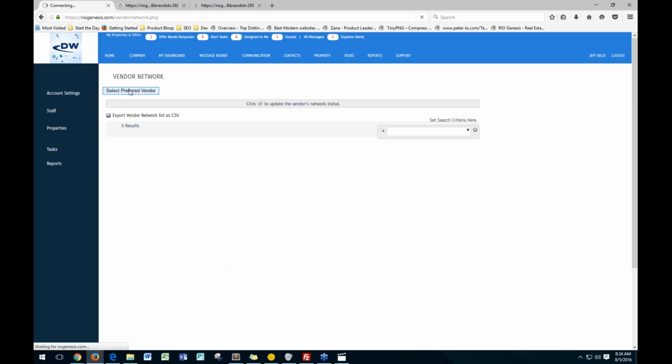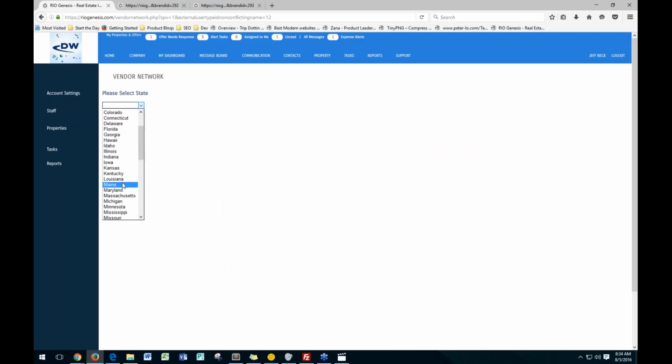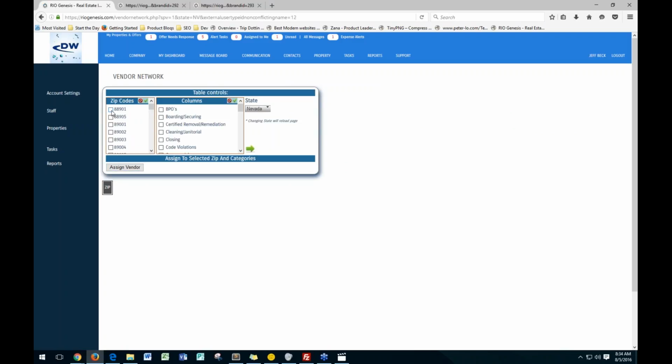So we actually have something here called select a preferred vendor from the preferred vendor network. This one here is for property preservation, but we can also do other types of vendors here, and we can actually click by zip code. So I selected Nevada, so it populated all the Nevada zip codes, and you can select what type of vendor, so let's say 89124, and then we have closing for it. We're going to create this. Now I'm going to add a vendor, and now anytime you have that type of situation, it's going to automatically assign it to the vendor. So that's our auto assigning to a vendor.